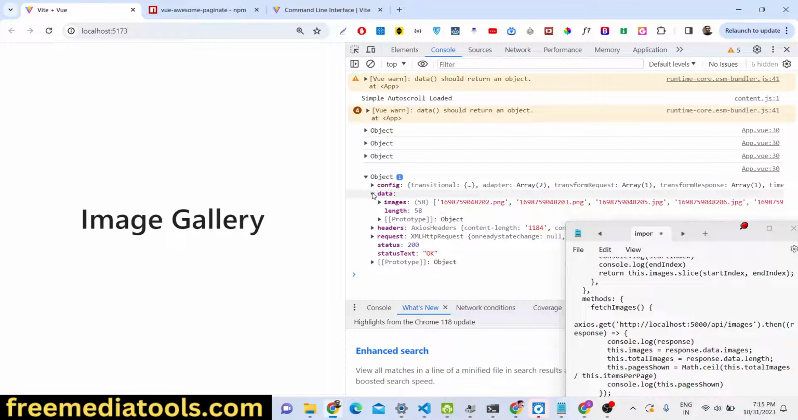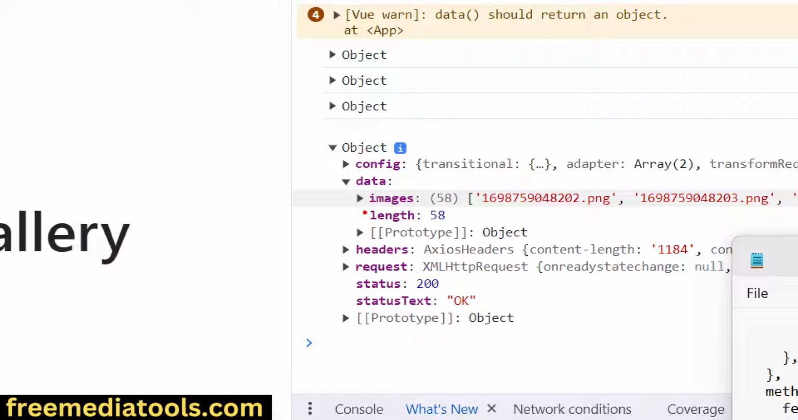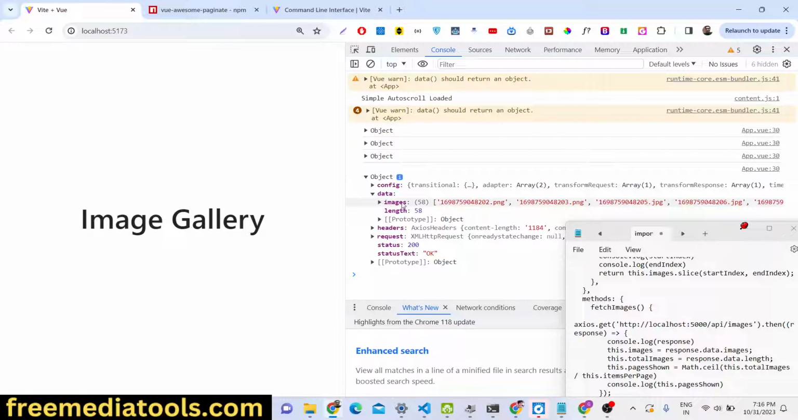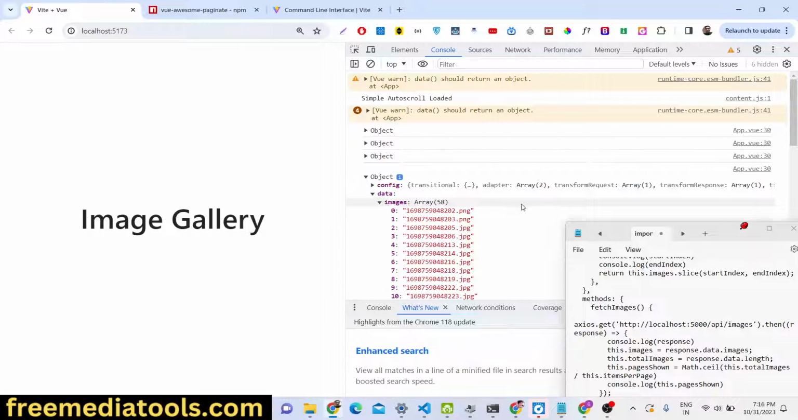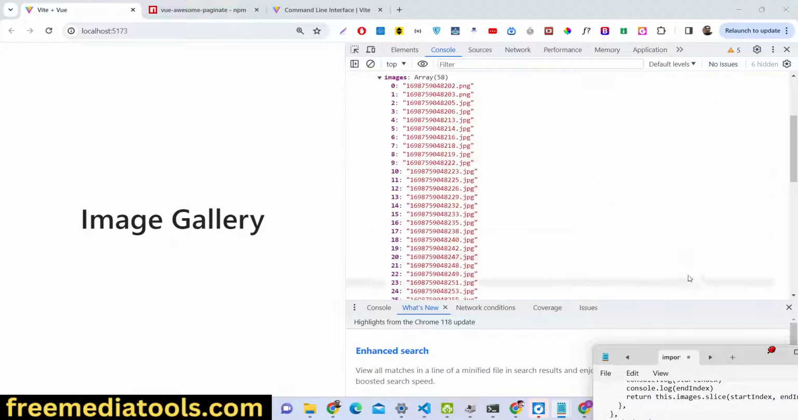This object will have the data property, and you will see the length property 58, images 58. So this array of images will be returned to you, and you can see that. So we are actually getting the data, guys.